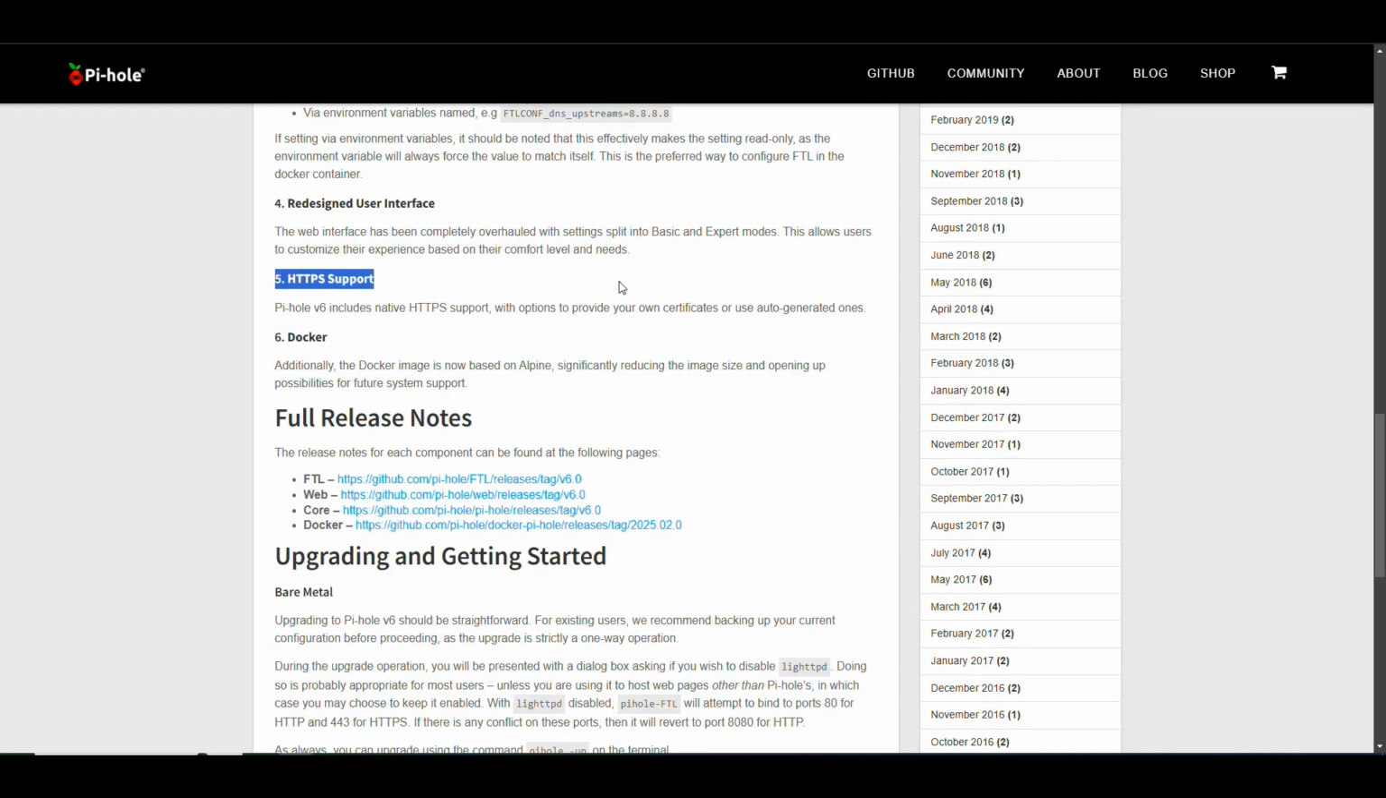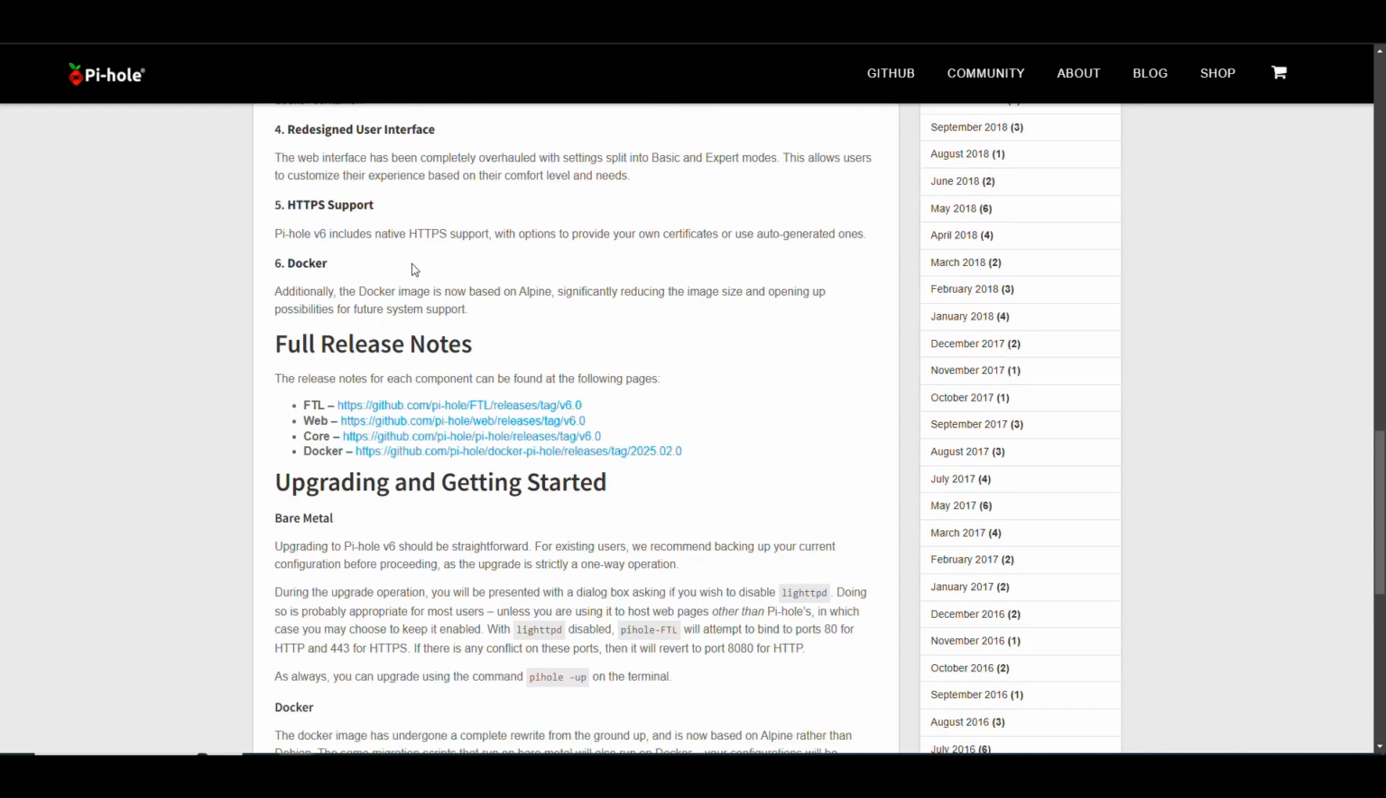They added HTTPS support finally, so now you can get to the user interface with HTTPS if you want, which I recommend. They even included IPv6 support too. And obviously the Docker image changed drastically. That's what happened to me. Now it's not based on the Debian operating system, it's based on Alpine, which is a very small operating system and a lot faster. Like they say, the image is smaller and now they have a lot of opportunities to do more things.